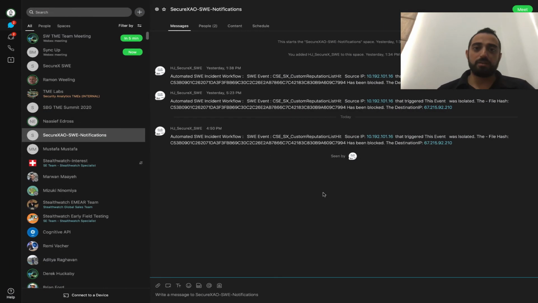So let us look now into WebEx Teams. We see a notification coming from that specific bot associated with this room, a notification that tells all the information about what happened in that incident: the incident itself, the IP address, the process hash that was blocked, and the destination IP. So basically, this is the notification coming from that workflow into WebEx Teams.